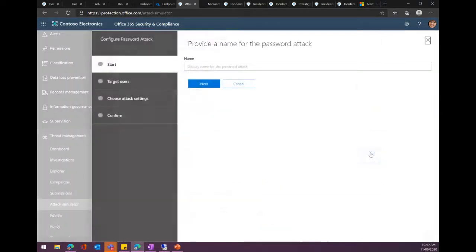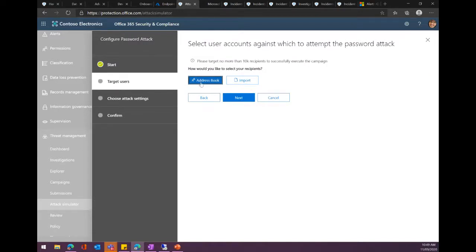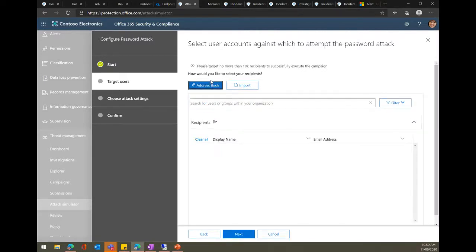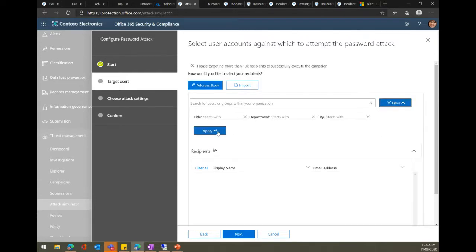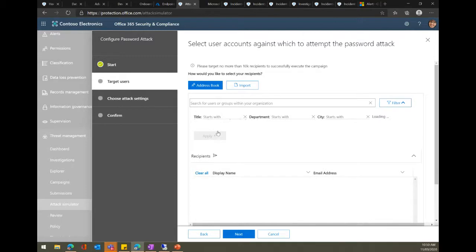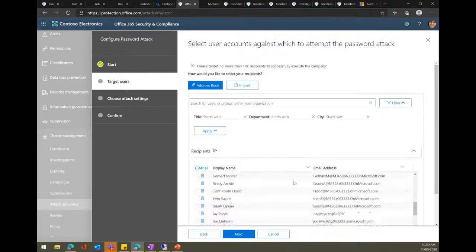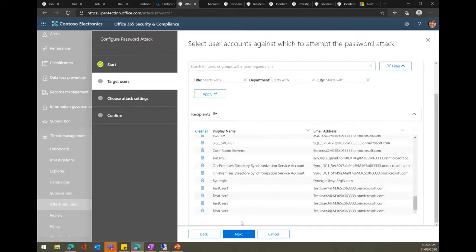You can go hit launch attack and you get taken through a bit of a wizard experience. So we can give a name to the campaign. And then you can choose to target your users. Now you can upload a file or you can go look at the address book. Also be mindful that you can only attack up to 10,000 accounts at a time. If your organization has less than 10,000 users, then you can kind of cheat this and come into address book, go to filter, and then just hit apply with no filters. As you would expect, what that brings back is all my user accounts that exist in my tenant.